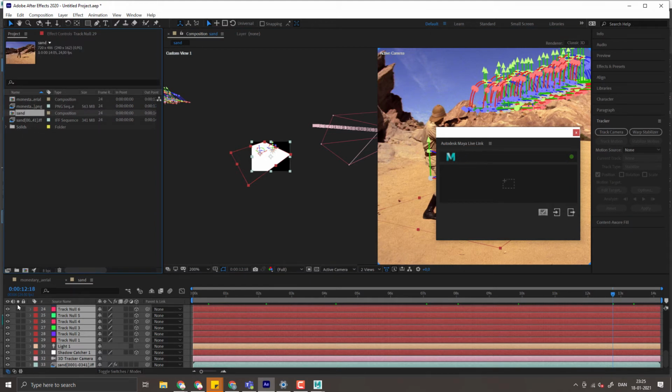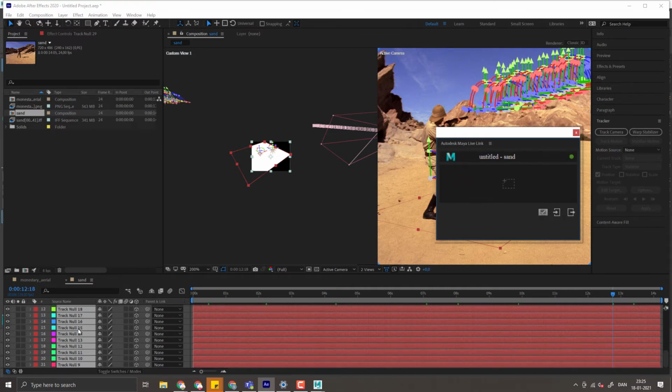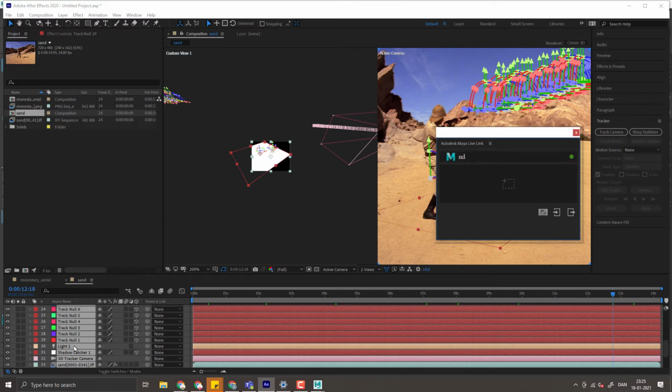Now this is set up, and what I'll do is I'll go to, this is actually a little not too well explained, so I'll just do it both places like this, and then I'll click here, and it should update and say sand. So that means that in Maya it's the scene called Untitled, and in After Effects it's the composition called sand that is linked. And then I'll select all of my objects over here, and I'll drag them in here, and let go.